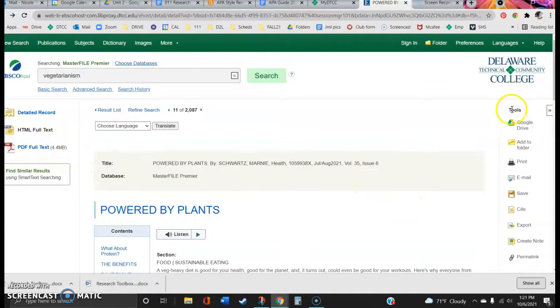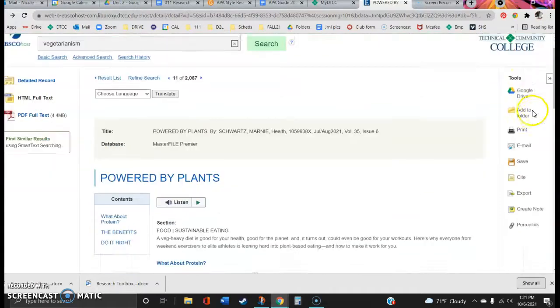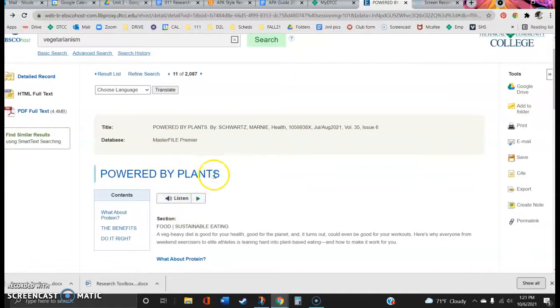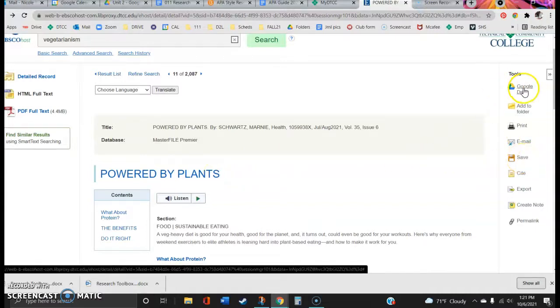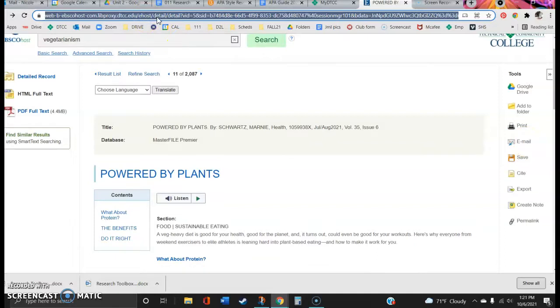The other thing to point out here is the toolbox on the right-hand side. If you choose to use this article as research for an assignment, you will need to somehow save it. You can either save it to your computer, save it to your Google Drive, or you can email it to yourself. If you simply copy this URL and send it to yourself or save it somewhere, or if you need to get your instructor's approval for an article and you try to send this URL, it won't work.